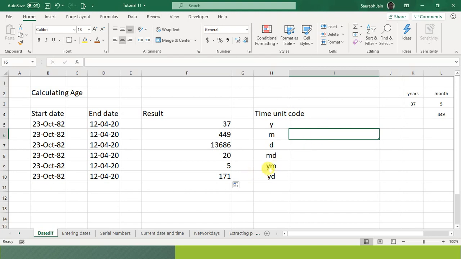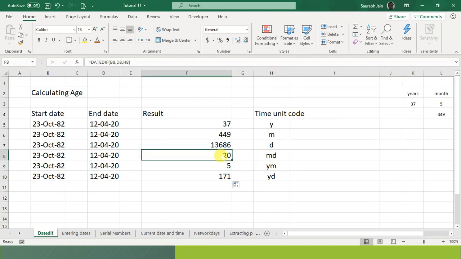Fine. Same way you can say, it's because 23rd is my birthday, today is 12th. So around 9 to 10 days have been left. So it is giving how many days in the current month. Fine. If you talk about year month, it will give you 5 months. That was the answer that we were looking for this year. I was telling you that 44 years and 5 months and 171 days. So you can say 37 years, 171 days, 37 years, 5 months, like this.